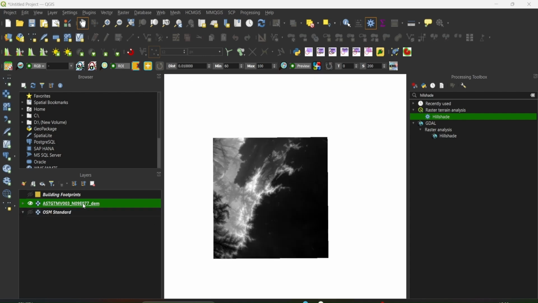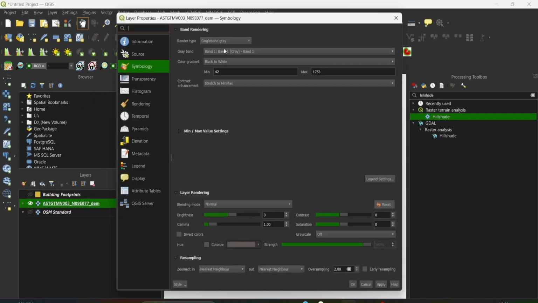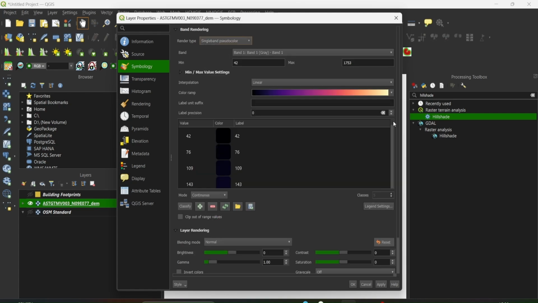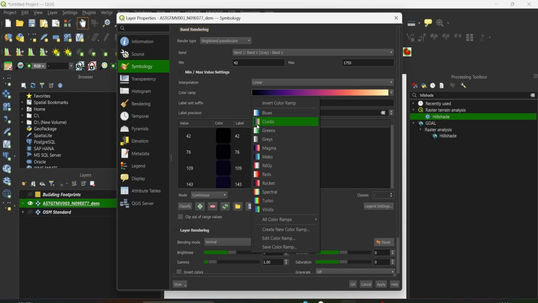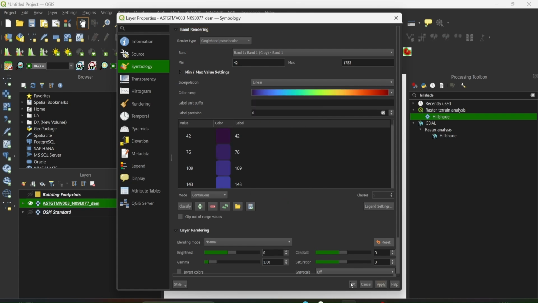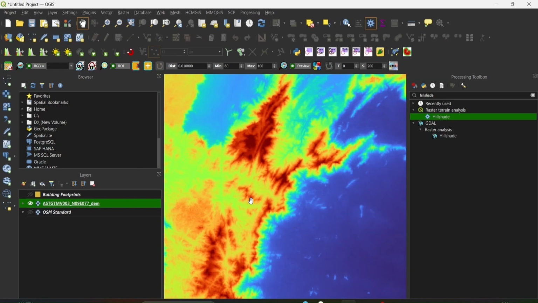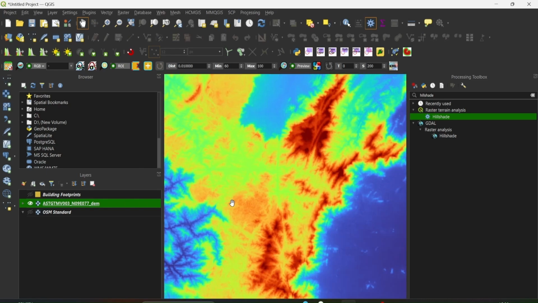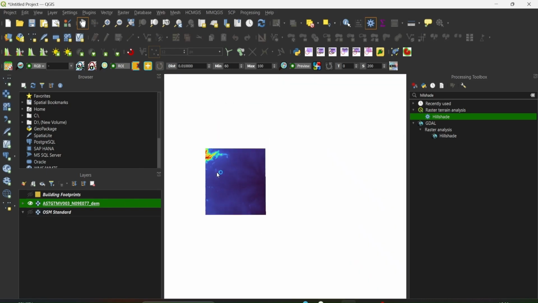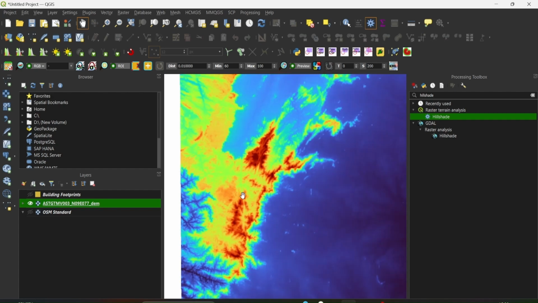Okay, so first I'll just set its symbology so that we could better visualize it. I'll be setting the render type as single band pseudocolor, and I'll be setting a color ramp which can be used to visualize it much better. So for now, I'll be setting this Turbo. Okay, so I think it's much better to visualize using this kind of symbology.